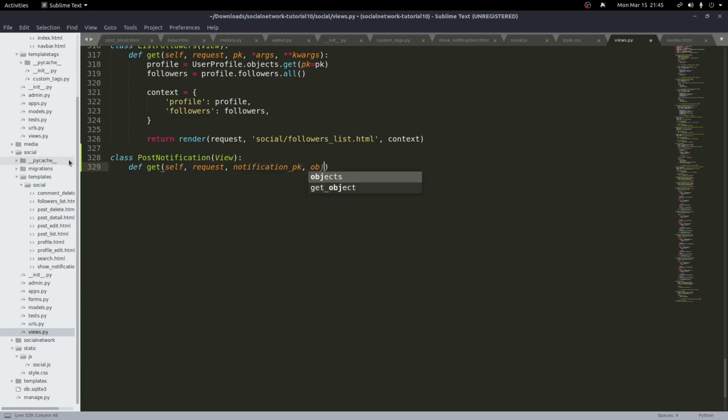notification_pk, object_pk, *args, and **kwargs. So what we're passing in here is the actual notification pk, as well as the object that it's pointing to, whether that's a post or a comment that will go here. Next, I'm going to grab both the notification and the post, and the object_pk. And this object_pk will be the post. So I'll just name this post just for clarity. And so now we can grab both the notification and the post using these primary keys.